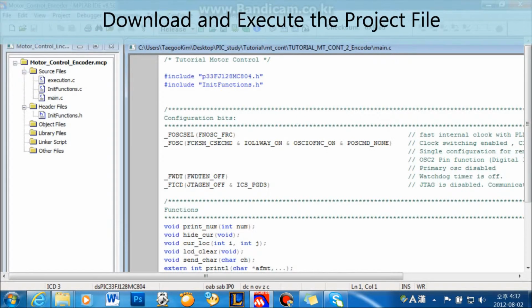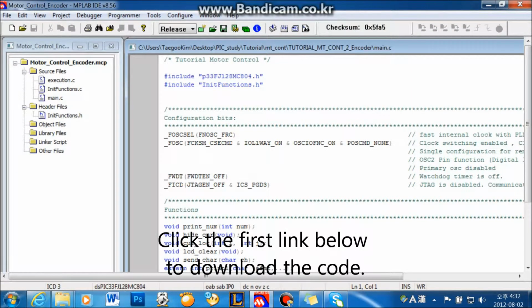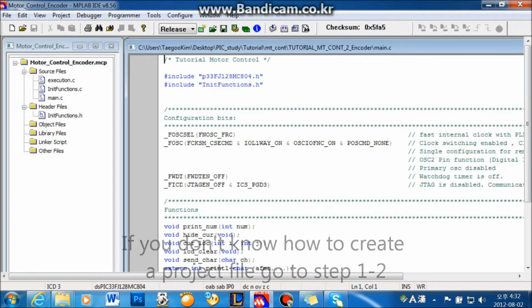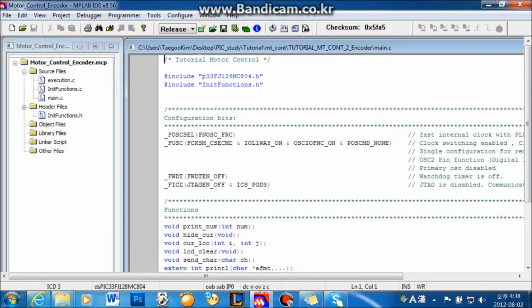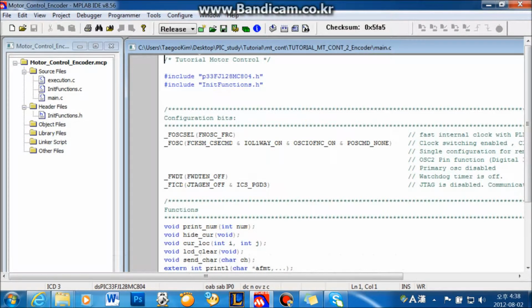First of all, you can simply click the first link below this video to download the necessary MPLAB files and create a project file. If you don't know how to create a project file, go to step 1-2 in Hello Hubo Plus Motor Controller page. Or, if you have done Hello Hubo Plus Motor Controller page, you can simply edit the main source file that you have from the previous tutorial.